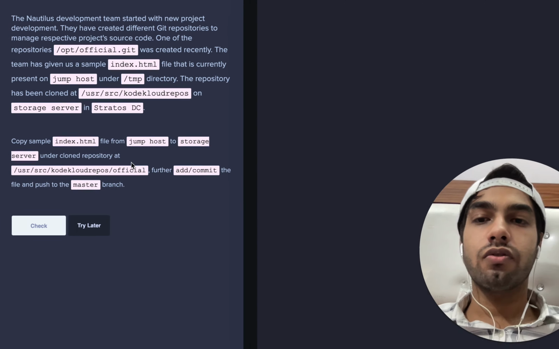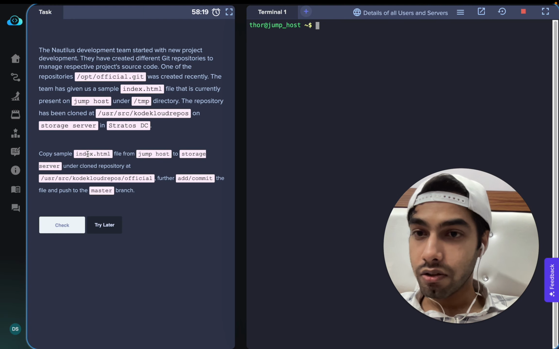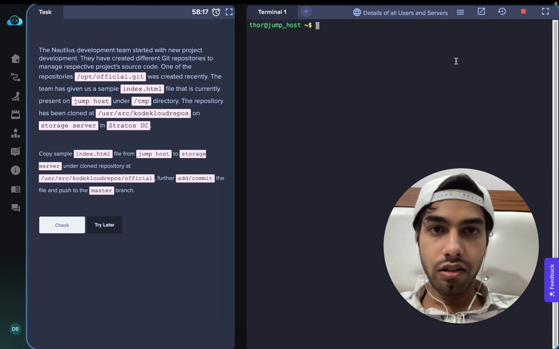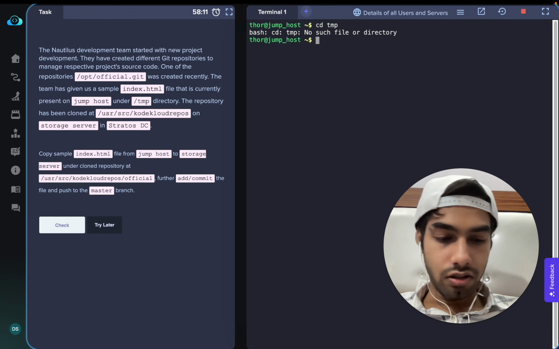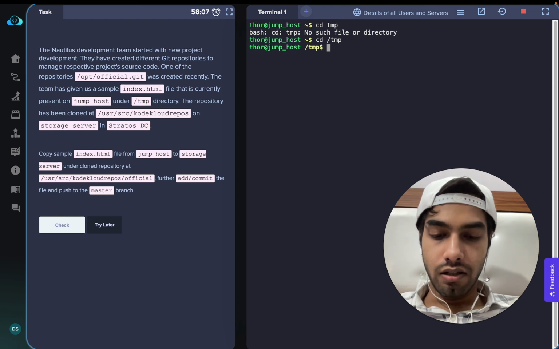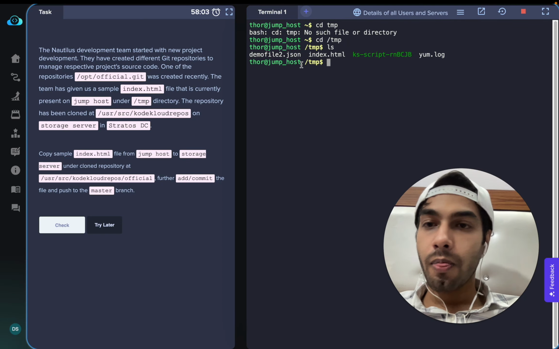Where is the jump host first of all? Okay, here it is, the jump host. And where is the index.html file? It is under the temp directory. Let me go to the temp directory. Wait, okay, it needs a slash. Let me see if there's an index. Yeah, there is an index.html file.